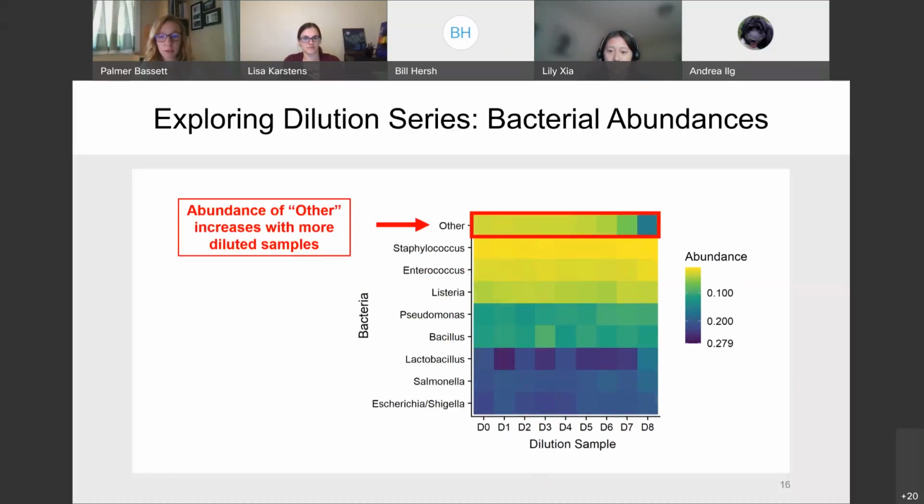The other thing to note is that the top row is this other type of bacteria. This represents all of the bacteria that we observed that were not the 8 known bacteria in the sample. So in other words, these are our contaminants. I think it's interesting to notice that as you progress down the dilution series, the abundance of this other or contaminants category increases. That is what we would expect, because low microbial biomass samples typically have more contaminants just because there's less stuff in them to begin with. So that's just something to point out with this tile plot.